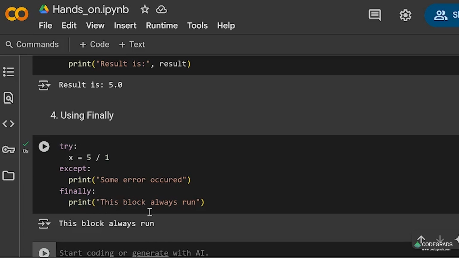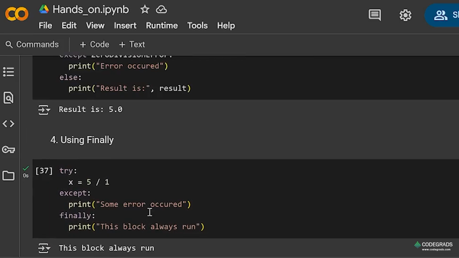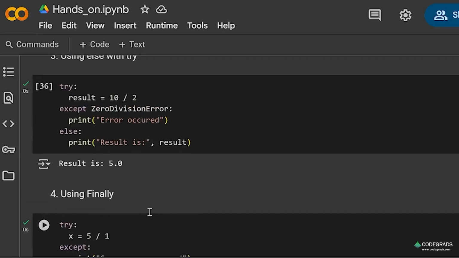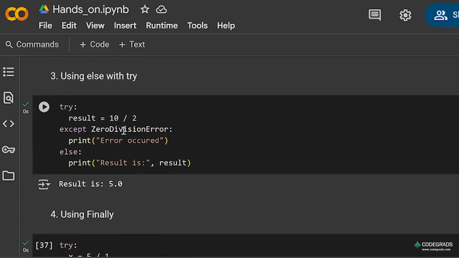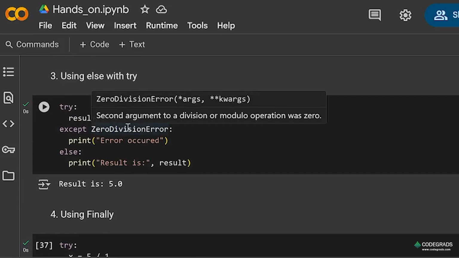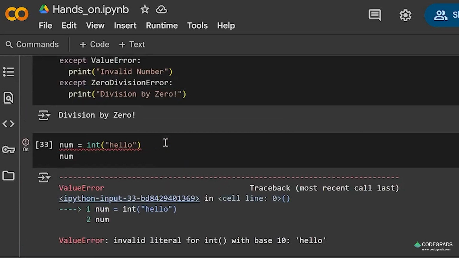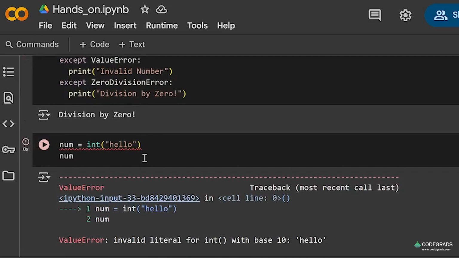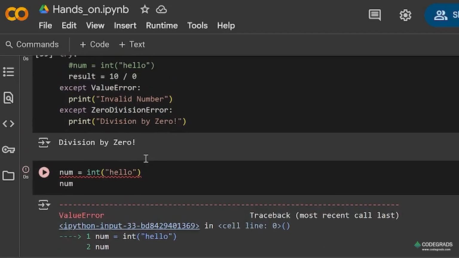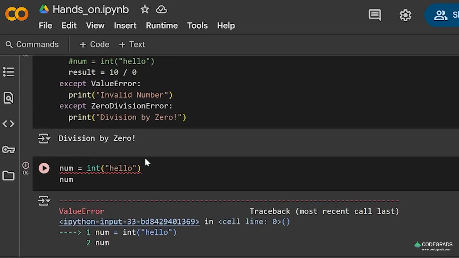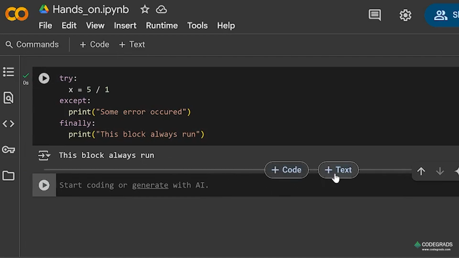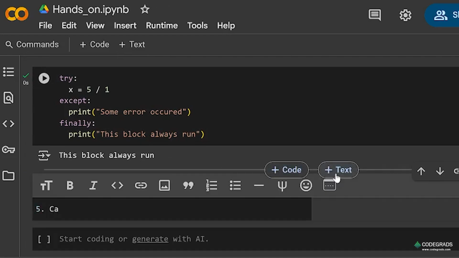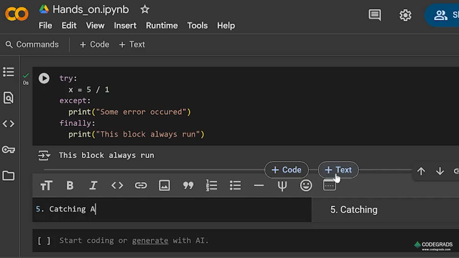Now we'll see how to catch any exception. You can try different examples here using different code. For example, include the zero division error, like 10 divided by 0, and see what will happen. In this case, we tried the int of a string value, so a value error is what we are getting. And the next part is catching any exception.